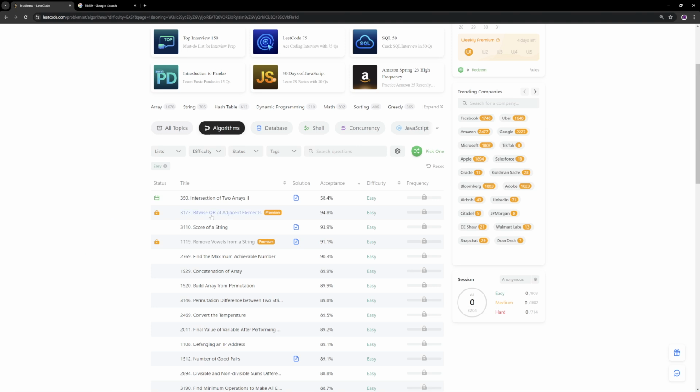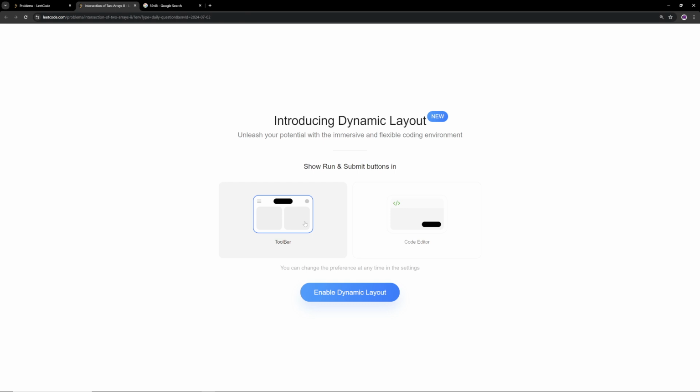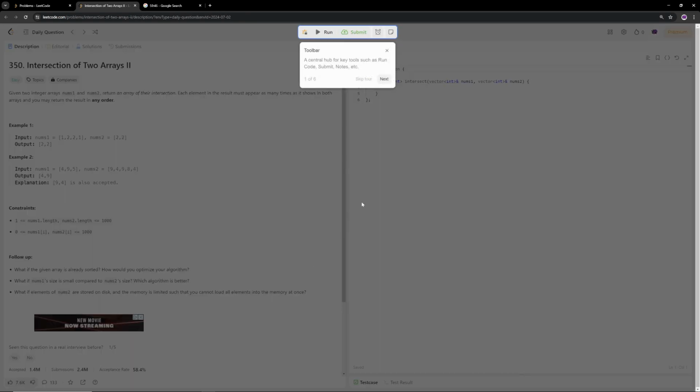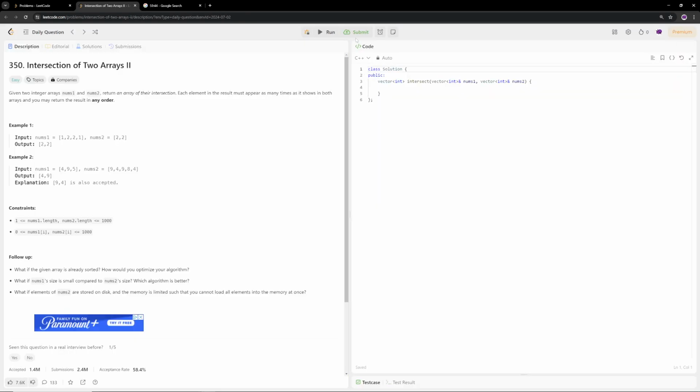Okay, let's go. Intersection of two arrays. I'm not sure what this means. Status, maybe it's daily challenge or something. Okay, whatever. Not sure. Okay, enable dynamic layout, whatever. I'll just skip it. And I think there's a shortcut where you can do control enter, where you can just submit it instantly, and then control quote would be just running the code, right?